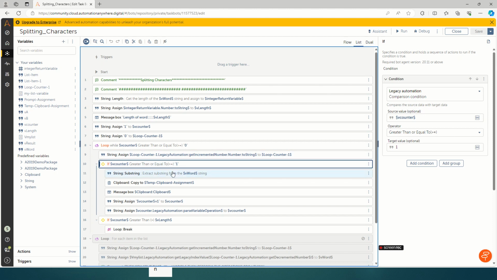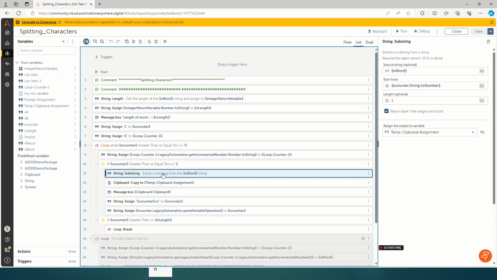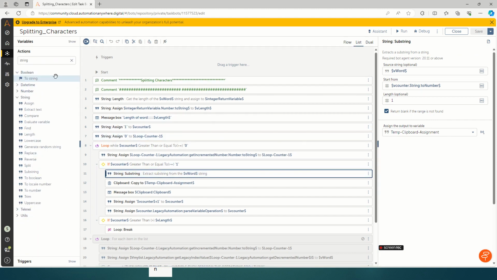In that scenario, we extract the value using substring, which is also available in the string package. In the string you can see substring, use that one. I'm giving the v word, then the counter variable, converting that string to number. The length of that string is 1, because we are finding the first character and that length is 1. For the second character, we also take a length of only 1. Each time it takes the counter value and only that length.